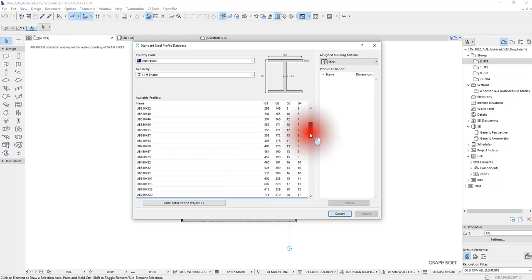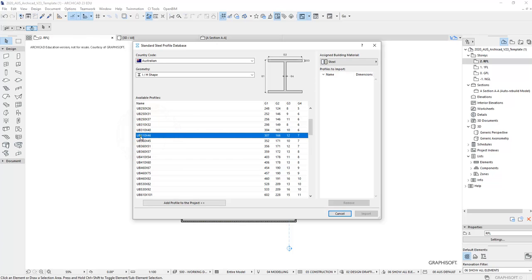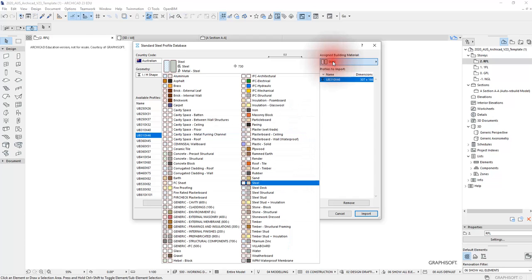Now, let's say if I were to use a profile for universal beam, let's say 310 by 46. If that's the case, you need to go and click on that profile, and after that, you need to import this profile into your project. So to do that, all you have to do is to click on this tab, which is Add Profile to the project. If I click on this, this profile will be imported successfully. And at the same time, you can assign different building materials to this profile if you wish to. Such as, if I click on this, instead of steel, I can choose steel structural.